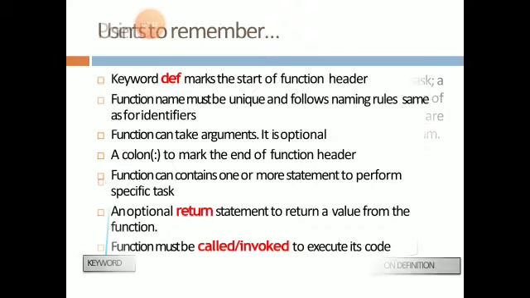So first, the def keyword. The def keyword marks the start of the function header. Then the function name must be unique and follows naming rules same as for identifiers. Already you know the rules for declaring an identifier. Function can take arguments or may not also. So it is optional, as per your requirement. And at last a colon. Colon is a mark to end the function header. So function can contain one or more statements to perform specific tasks as per your requirement. An optional return statement is to return a value from a function.